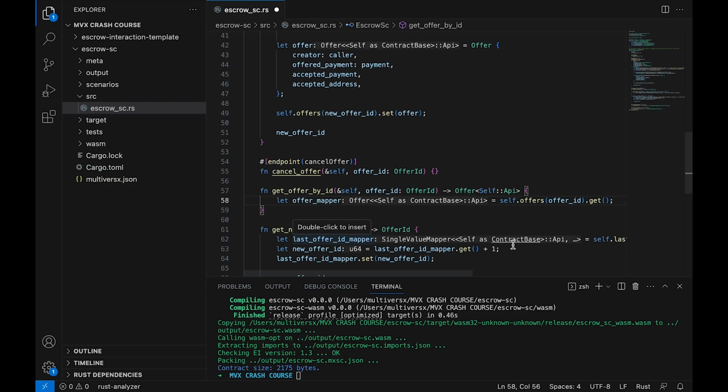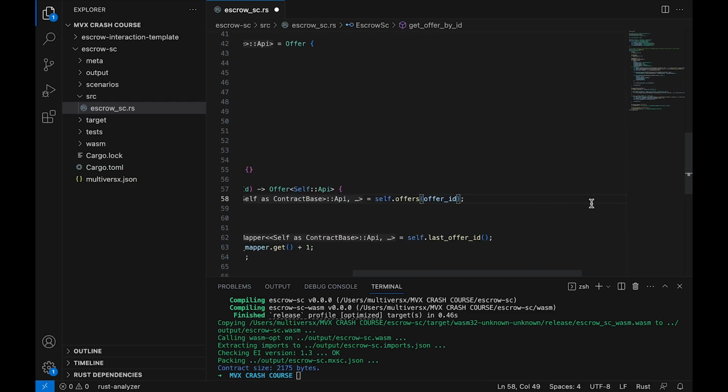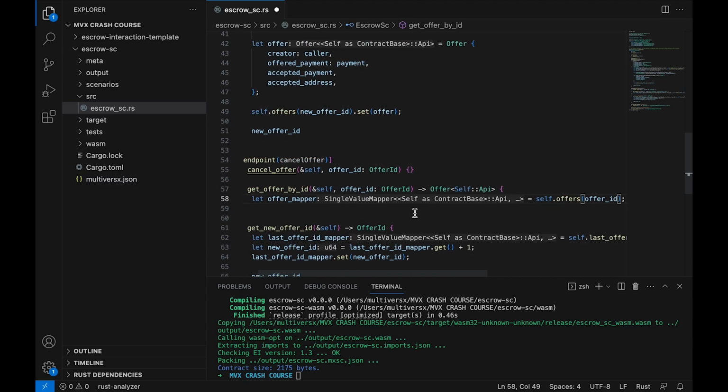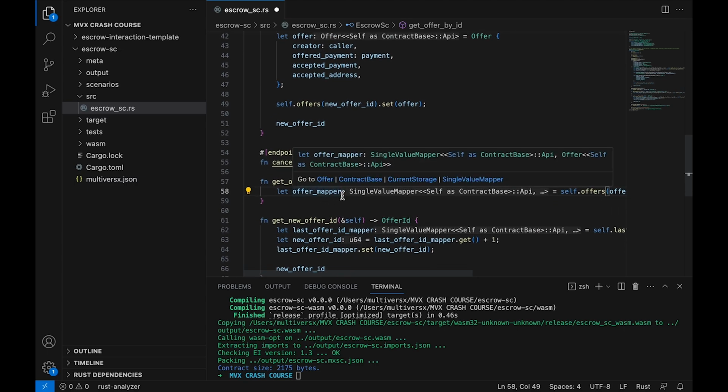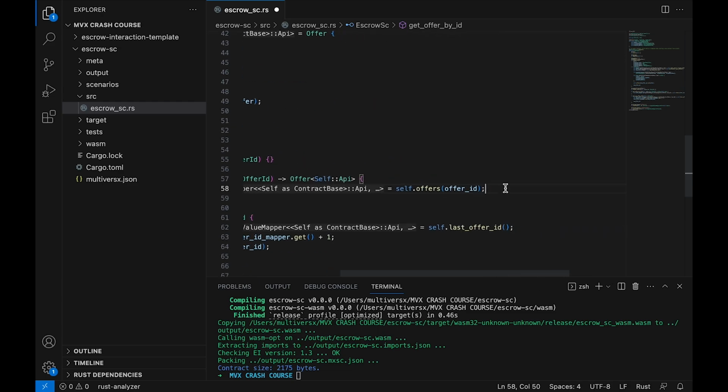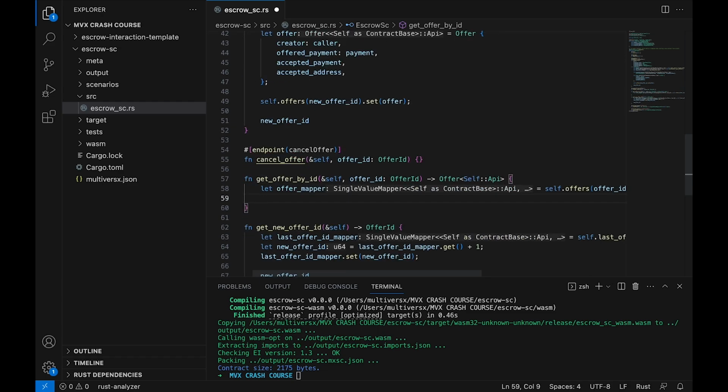Instead of directly reading the data about the offer, we can store the offer mapper with its specific key as a variable. So we now have the offer single value mapper variable, and we can check if this is empty. If it is not, we can proceed and read the data from the storage.